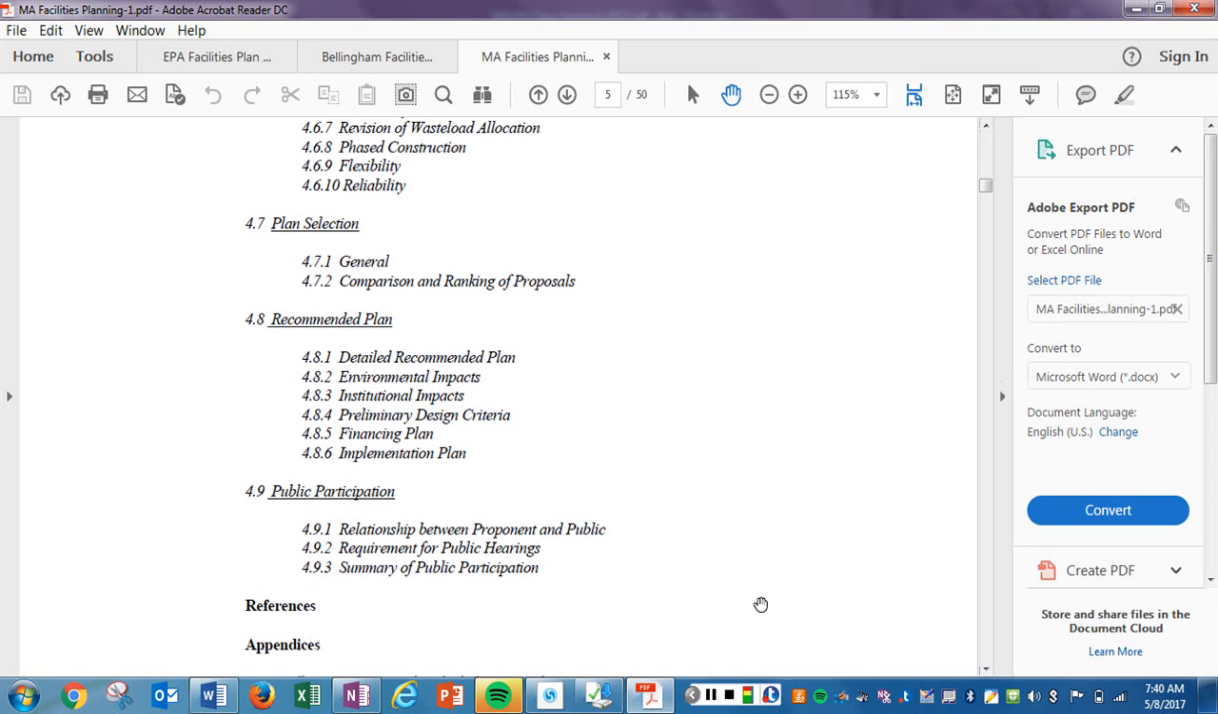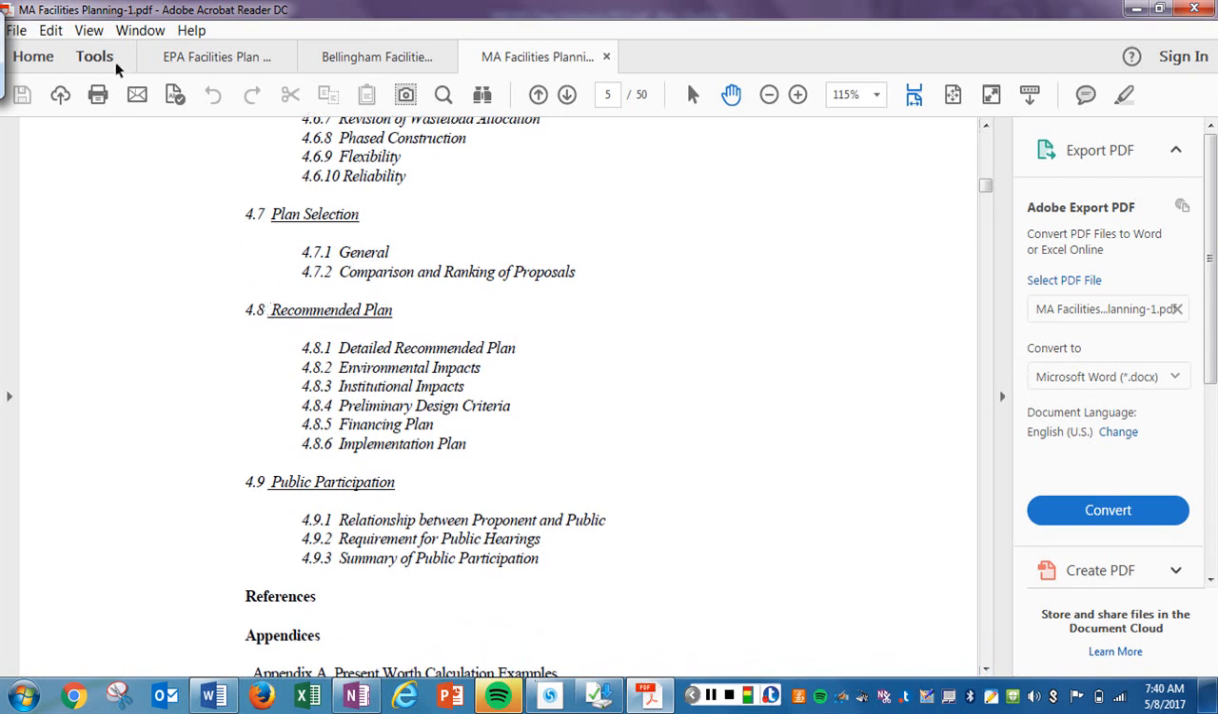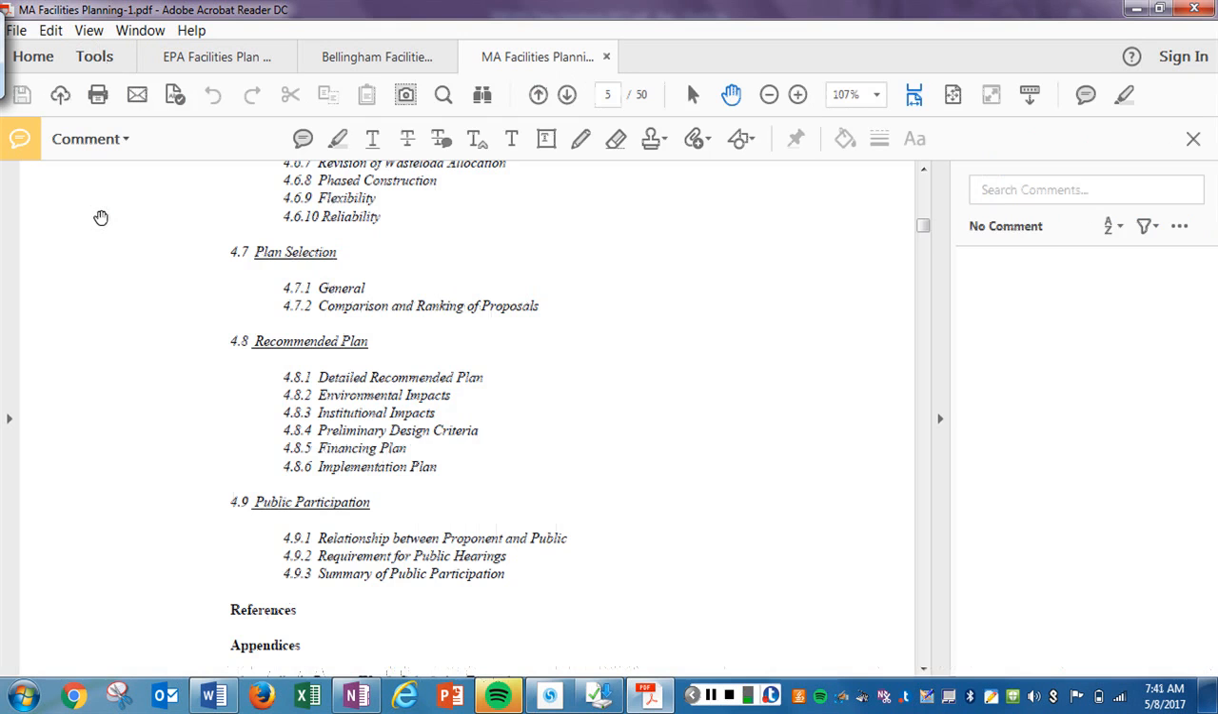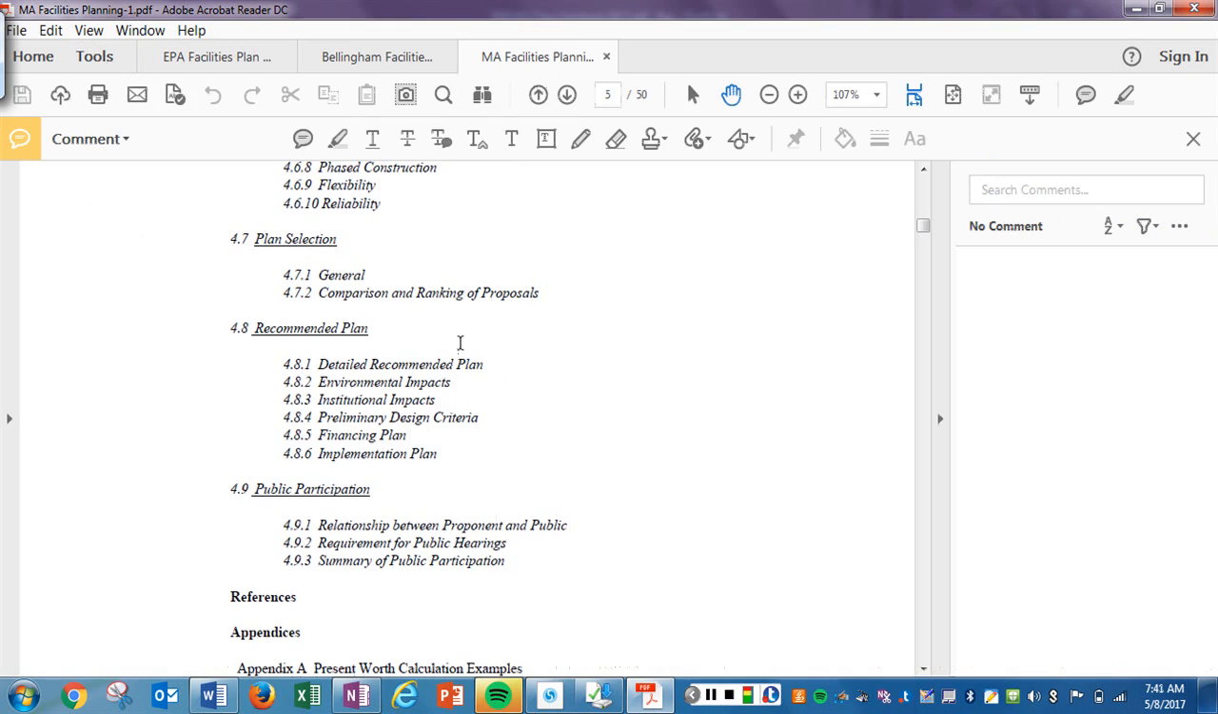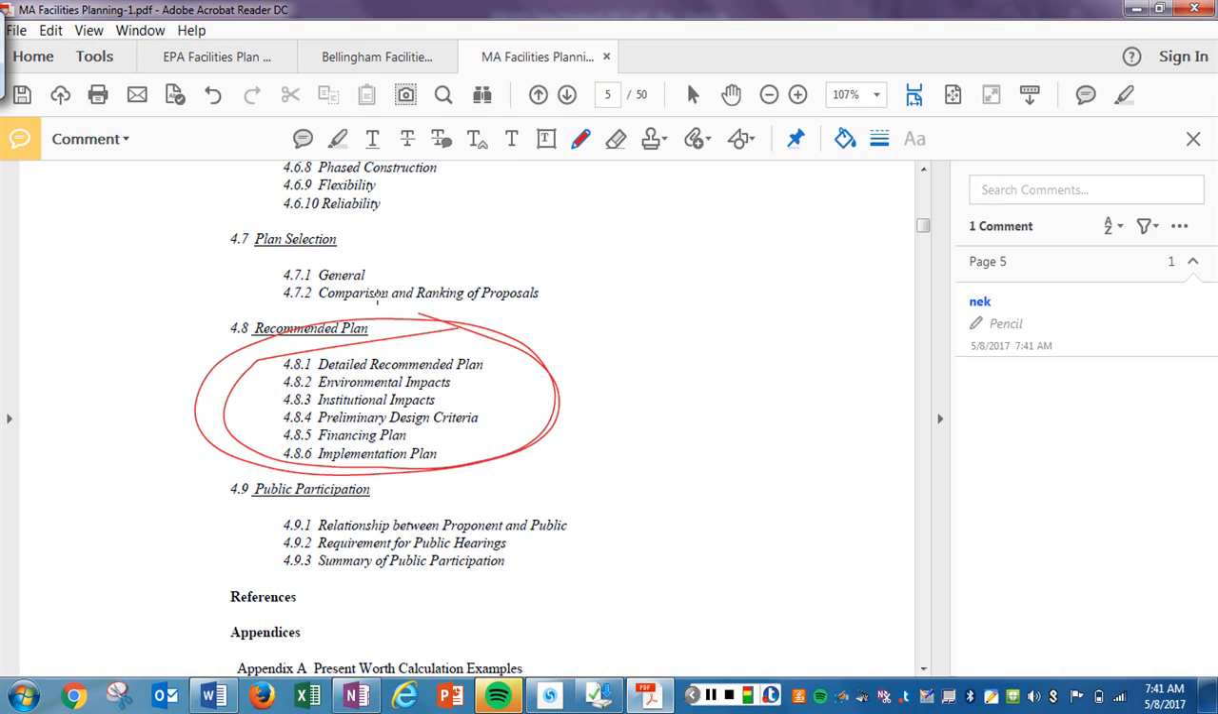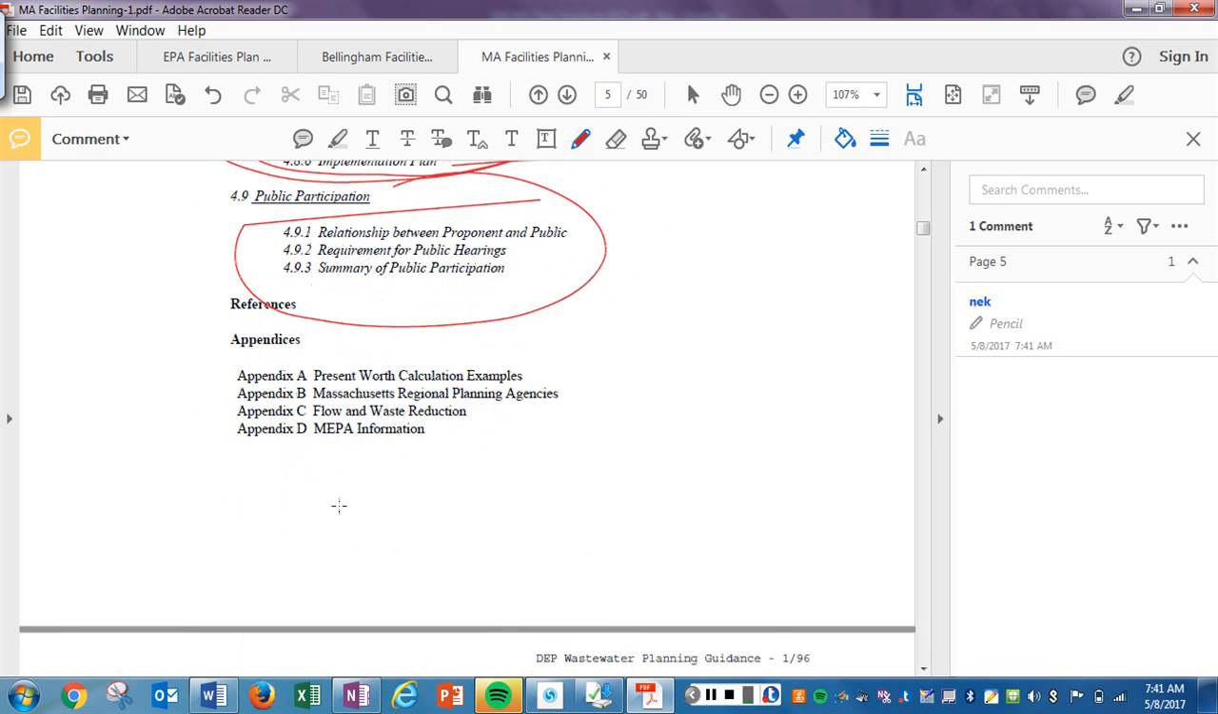And you will notice here, the one thing I like about this document is that it does have, at the end of it, a little bit better guidelines for the recommended plan. Where the implementation and the financing plan, etc., are laid out. The costs should go right in here, okay? And then public participation at the end with references, okay? So that is available for you too.